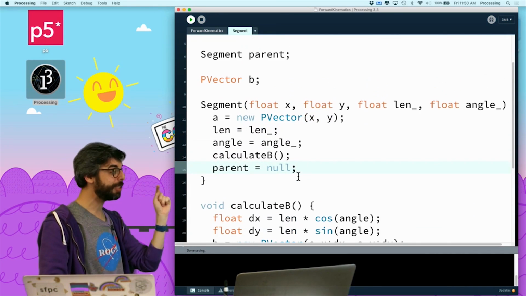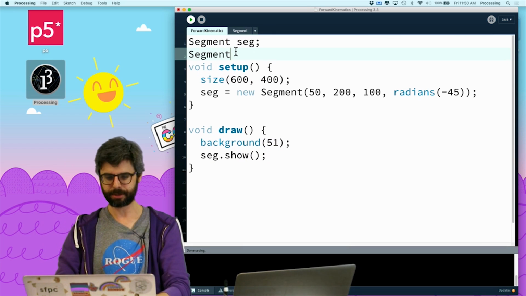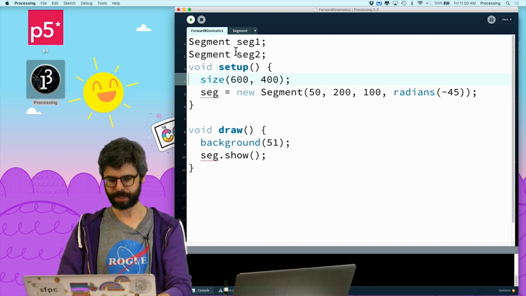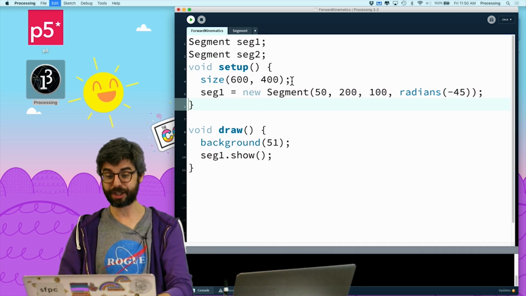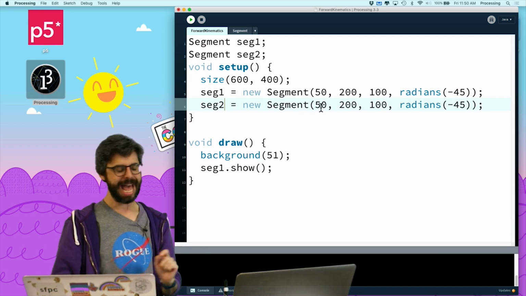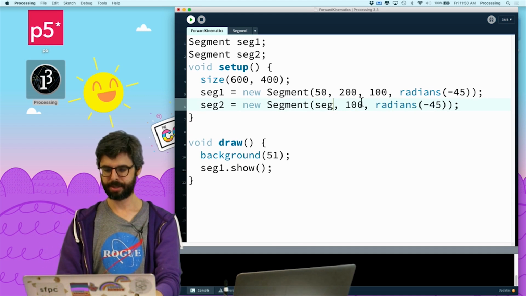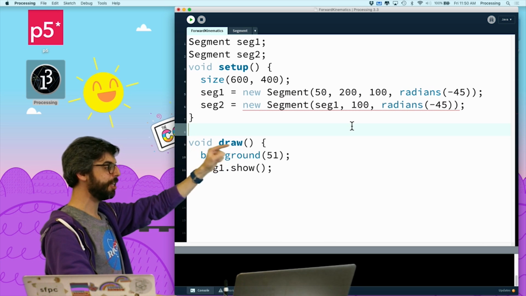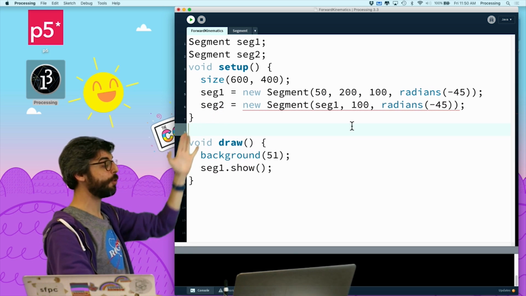But I'm going to make a new segment that's connected to this one. Like I want to say segment 2, I really want an array, but I'm going to do it this way just for a second. I'm going to say segment 2 is a new segment, and I'm not going to give it a position. I'm just going to give it a parent. Right? I want to be able to say, I sometimes want to make a segment at this exact location, but I sometimes just want to make a segment that's connected to another segment. So I have two different ways of making a segment.